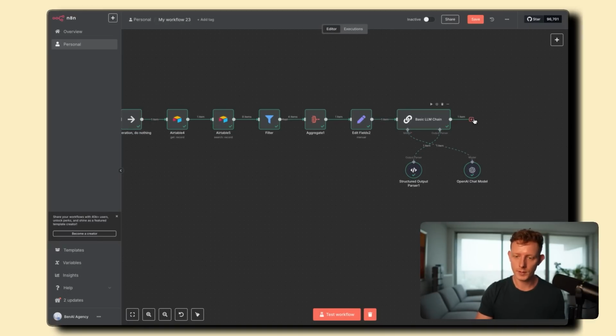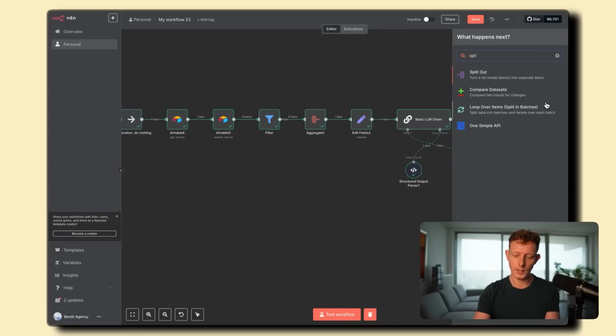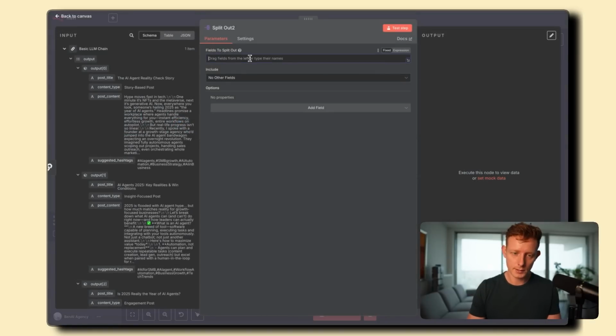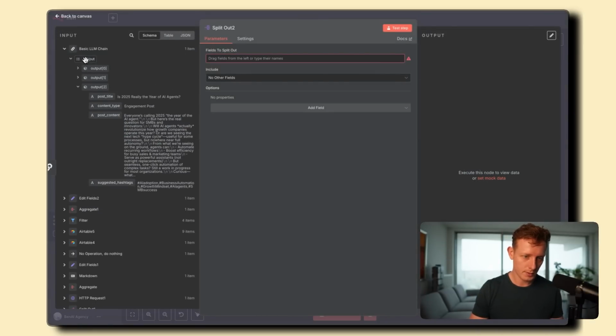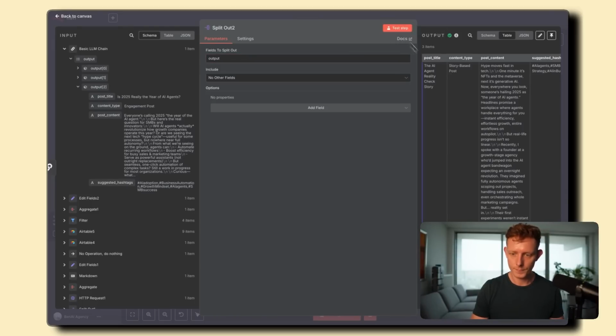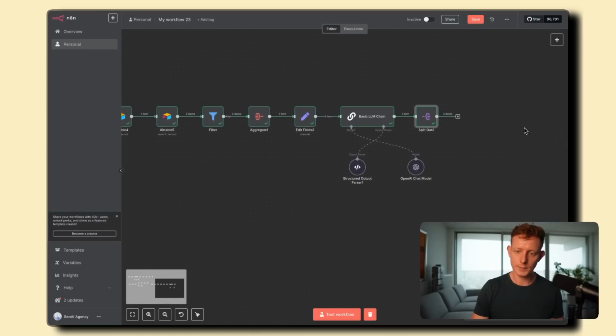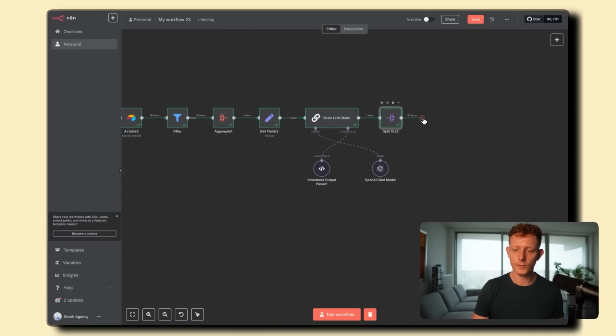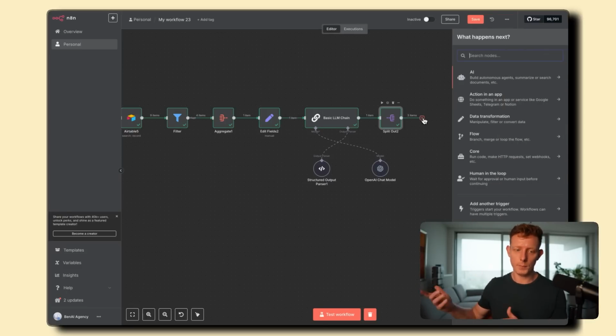All right. So first, as we have 3 different posts that we have generated, we have to split them out and generate an image for each one of the posts. All right. So we're gonna just split out the outputs. All right. Now we get 3 items, and then probably we first want to use an N8N to generate a prompt for the image model.